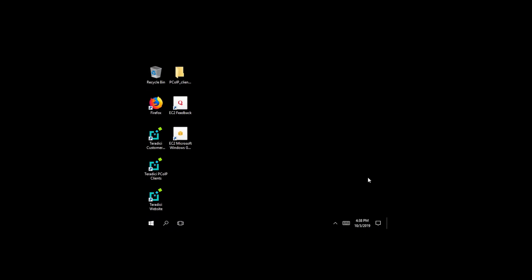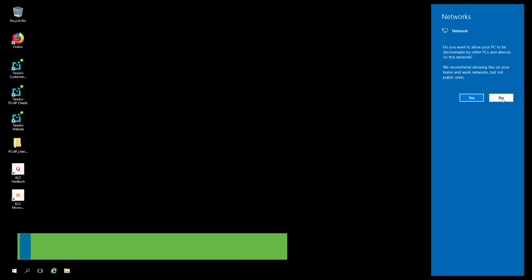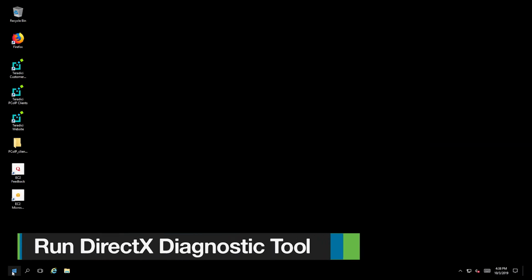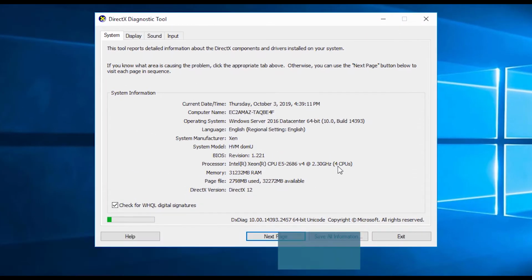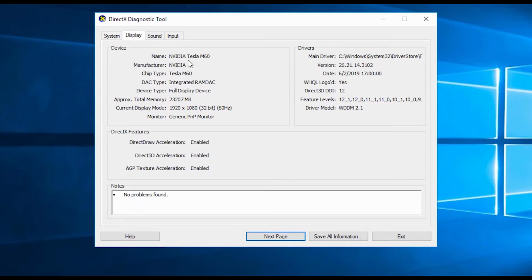So what I can do here is maximize the screen, and you can see that the client will dynamically adjust. I can even go into full screen here and it will be adjusted completely. If we go into DirectX Diagnostics, as you can see here, I have four cores and 32 gigs of RAM, and the GPU attached is a Tesla M60.